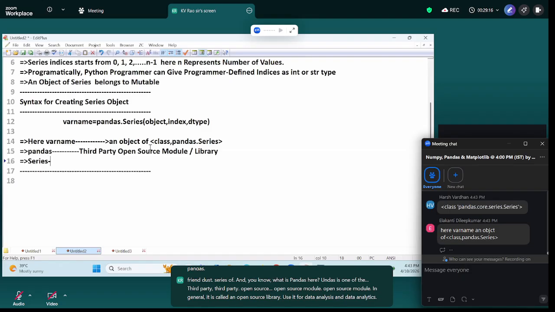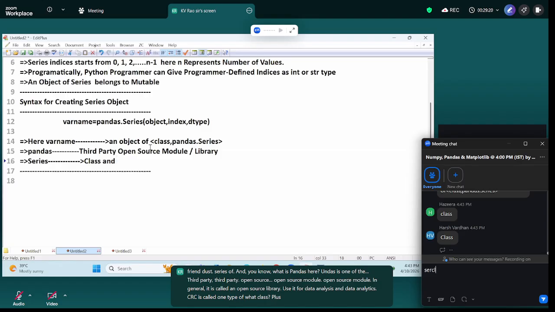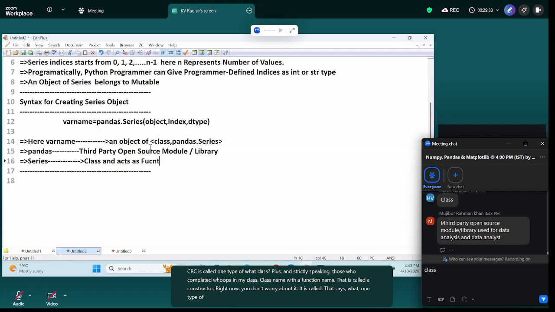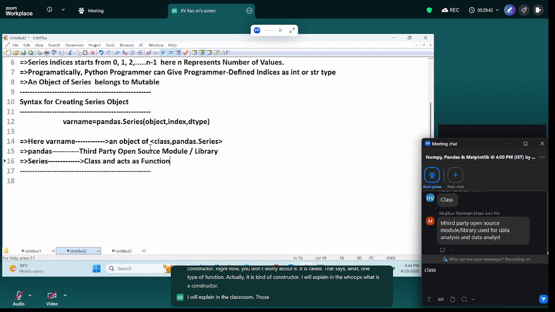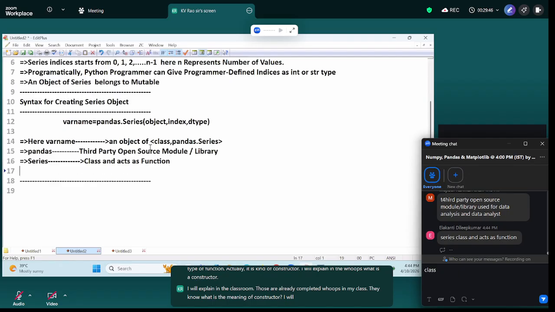Series is one type of class. Strictly speaking, those who completed OOPs in my class know that a class name acting like a function name is called a constructor. Right now, you don't worry about it. I will explain in OOPs what a constructor is. Those who already completed OOPs in my class know the meaning of constructor. I will explain in the classroom, students.